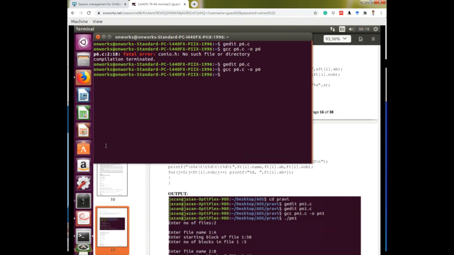Then I have to write dot slash p6.c. Permission denied. Okay, permission denied. Then dot slash p6. Okay, now it is running.